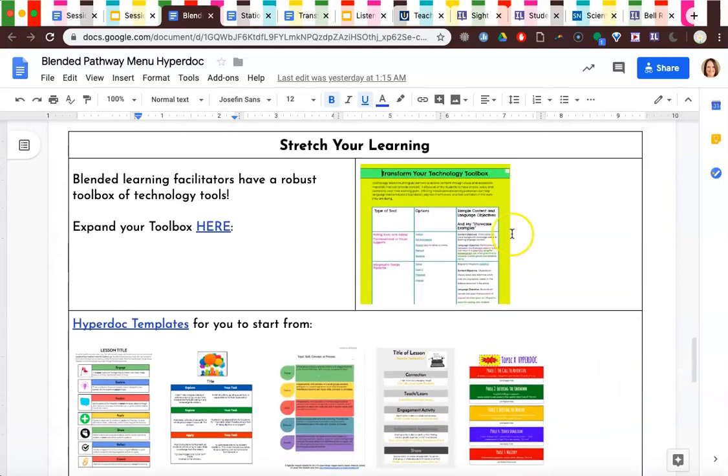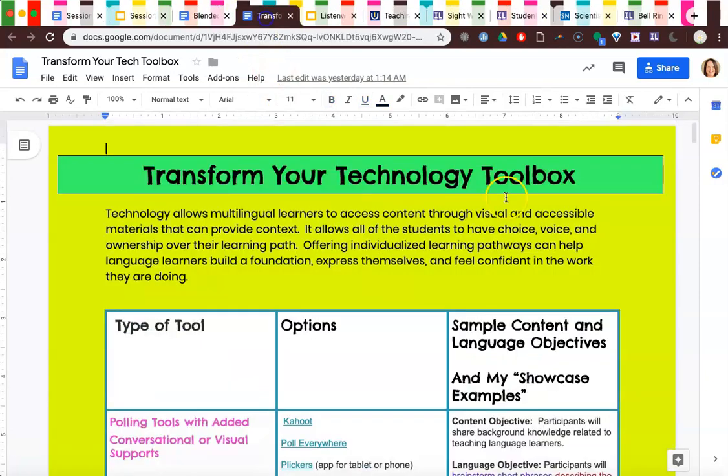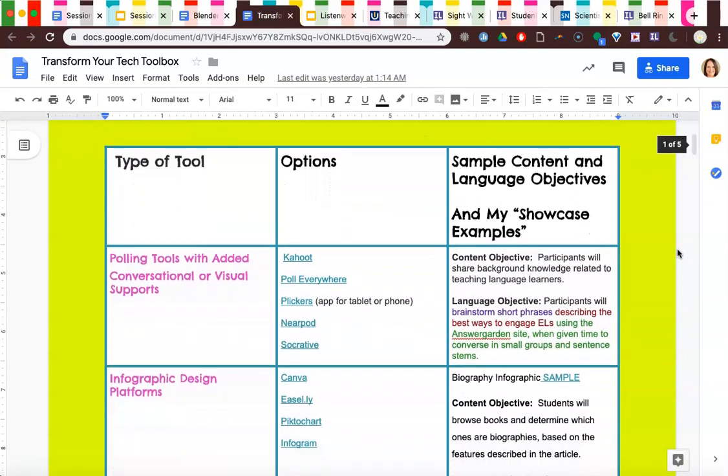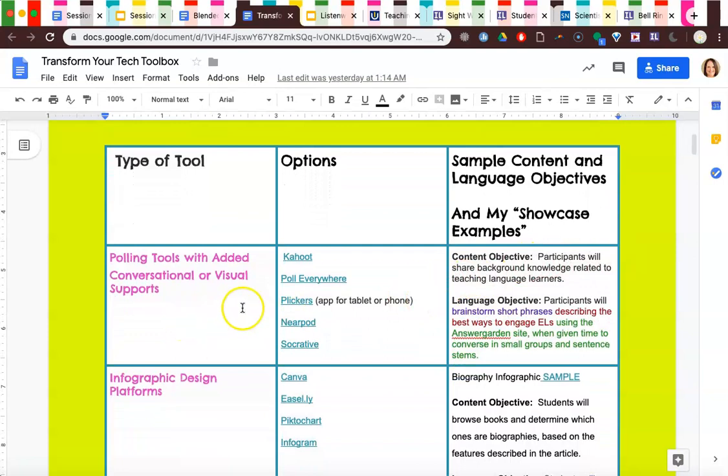If we continue, you can see more tools here. So now that you kind of have your models selected, you can think like, all right, well, what tools do I know or what tools do I need to really create something that's well structured and great for students? And this is where the Transform Your Tech Toolbox comes into play. Here are a lot of different tools.